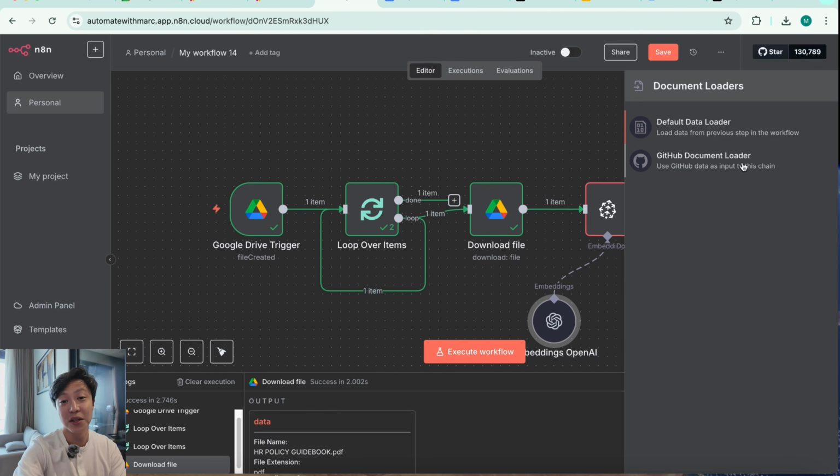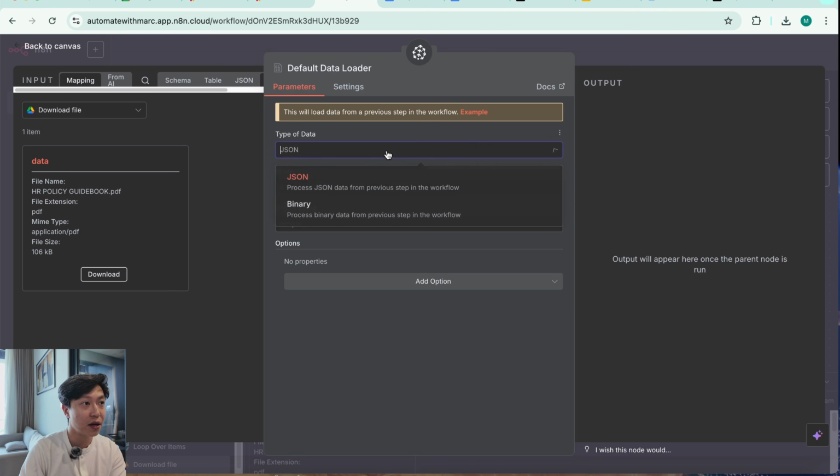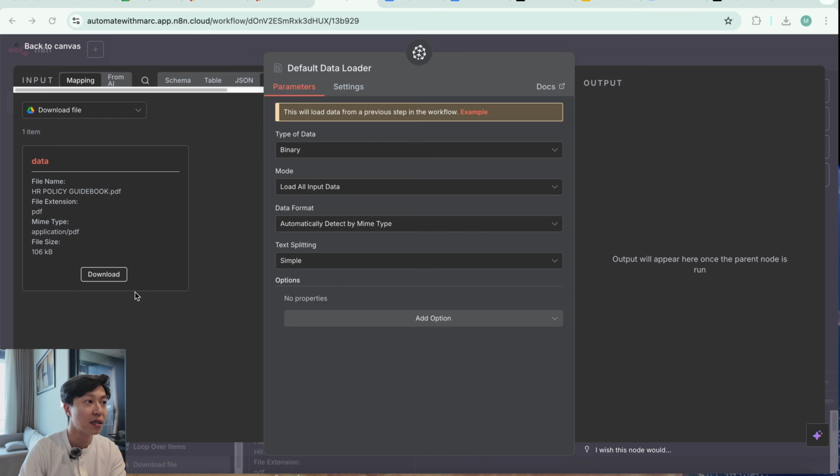And then under document loaders. The default data loader handles loading and preparing your input data like PDFs or JSON. Basically, it gets it ready for processing by a vector data store, and it supports some key functions as well, like the character splitter. We're going to get into that in a little bit. So we're going to pick the default data loader here, and type of data is going to be binary, right? Because that's the binary data that we've received. We're going to choose load all input data. And in terms of data format, we're going to choose automatically detect by MIME type. It just means that it's going to automatically detect what type of data is coming in and treat it accordingly. And text splitting, we can leave it as simple.